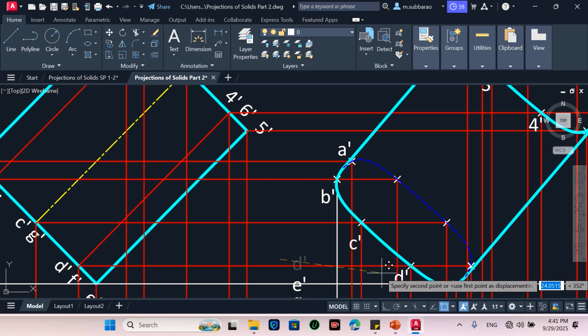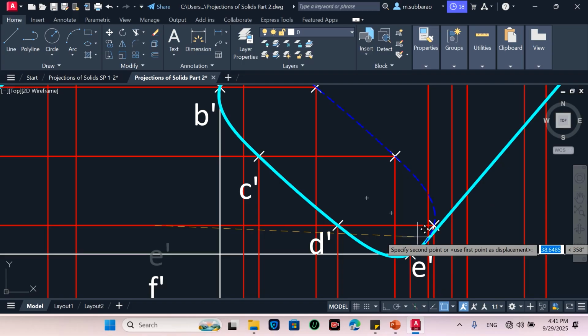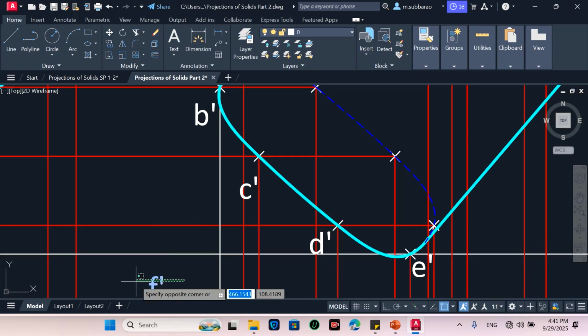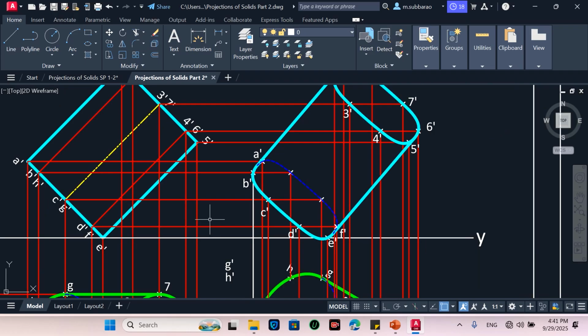So this is D dash, and this is E dash, F dash, and G dash, H dash.